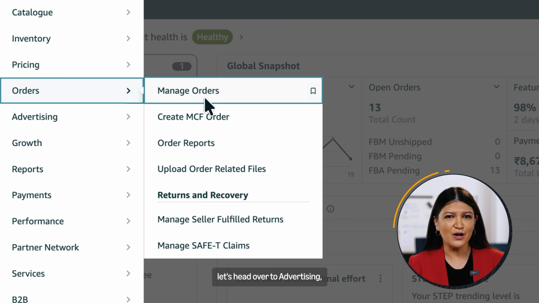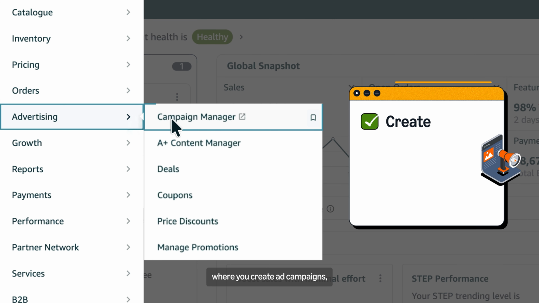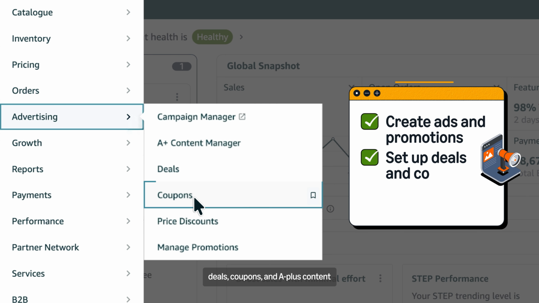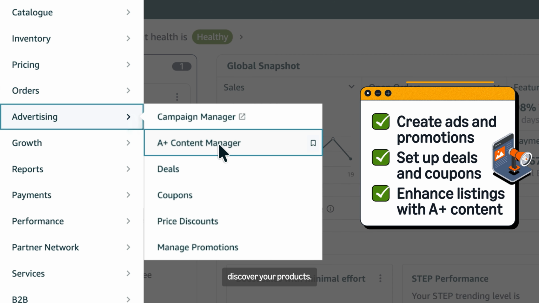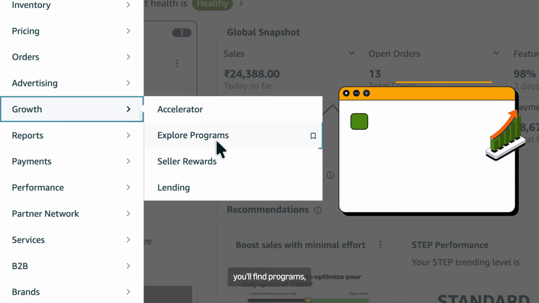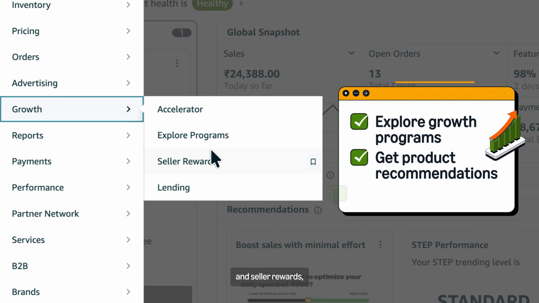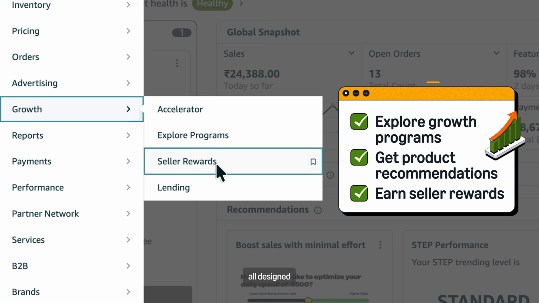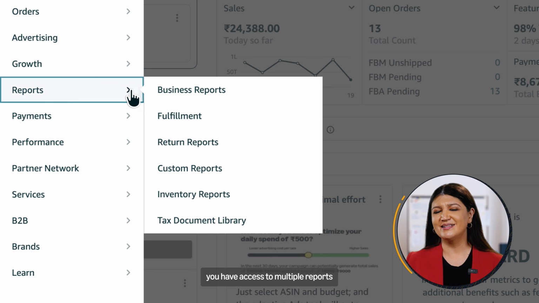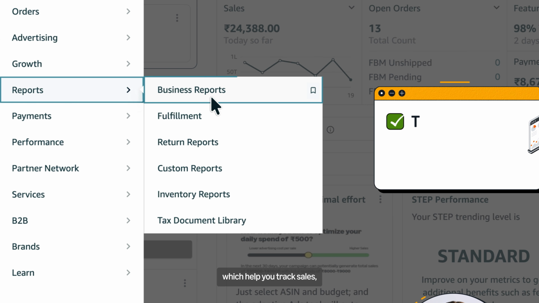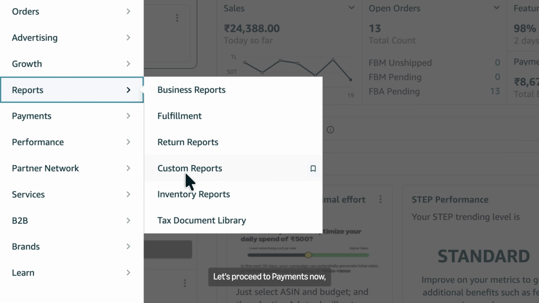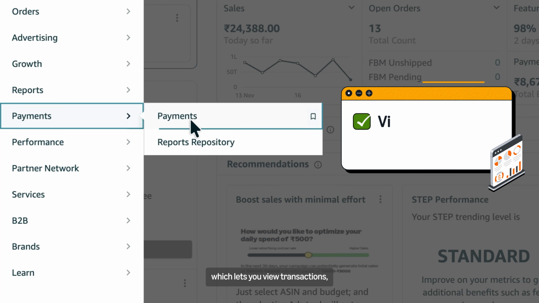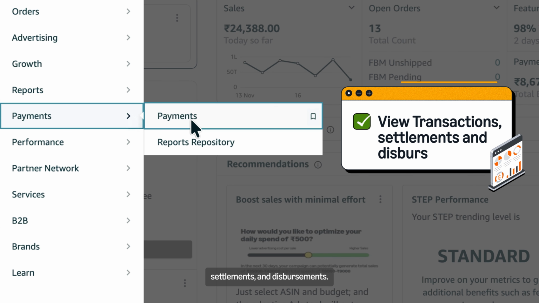Up next, let's head over to advertising, where you create ad campaigns, deals, coupons, and A+ content to help more customers discover your products. Now in the growth tab, you will find programs, product recommendations, and seller rewards, all designed to help you grow your business on Amazon. In the reports section, you have access to multiple reports, which help you track sales, analyze returns, and review tax details. Let's proceed to payments now, which lets you view transactions, settlements, and disbursements.